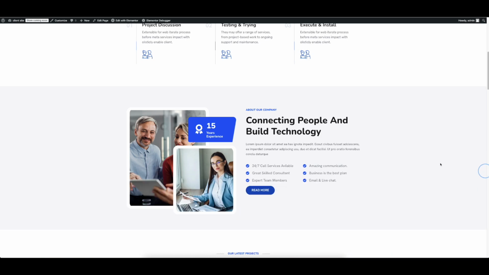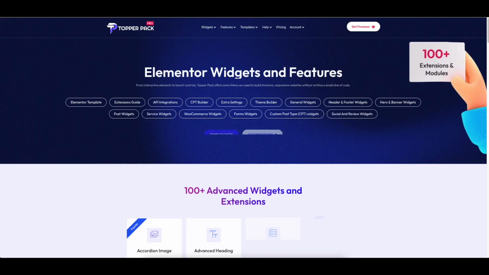If I click on the image or the content box, it opens the linked website in a new tab, just as we set. That's how easy it is to use the wrapper link feature in the Topper Pack plugin.